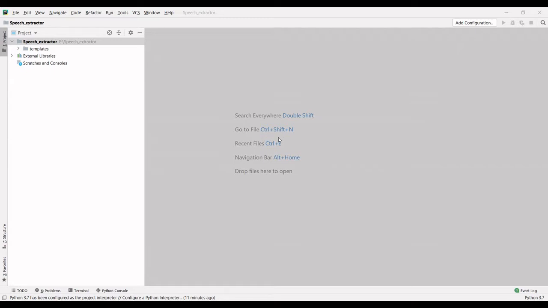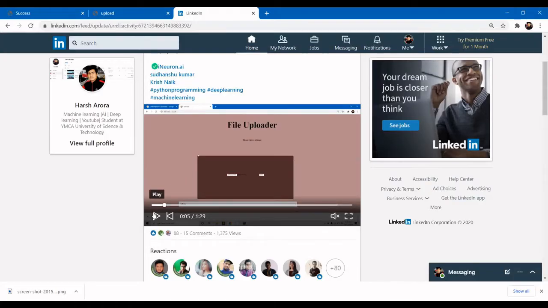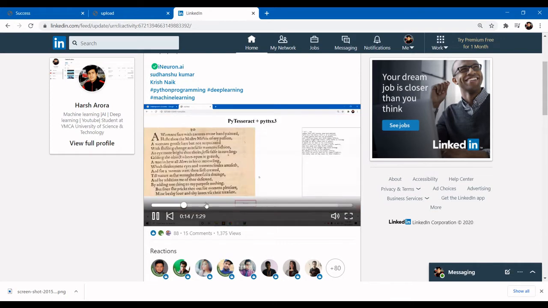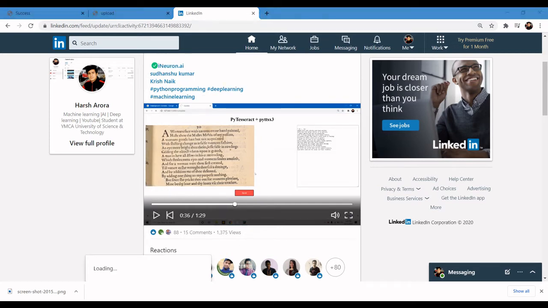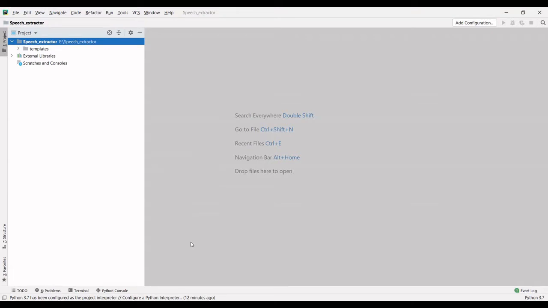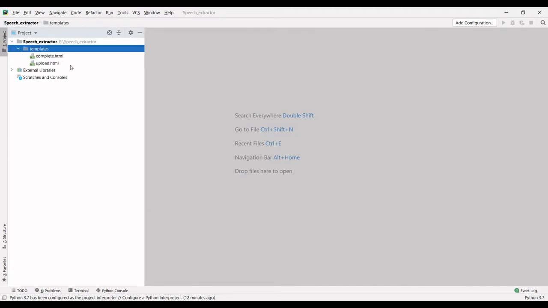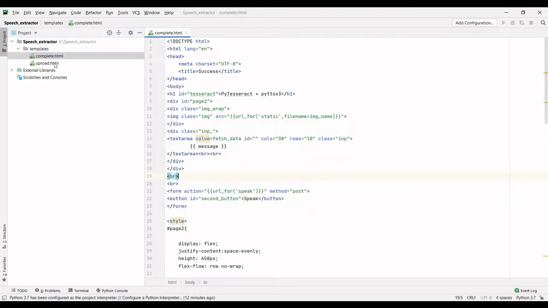I have already made this app and posted it on my LinkedIn. You can check it out here. I already made this app. So for now, I am going to write code from scratch. Let's go and make it. I already have a folder named templates in which I have two HTML files.